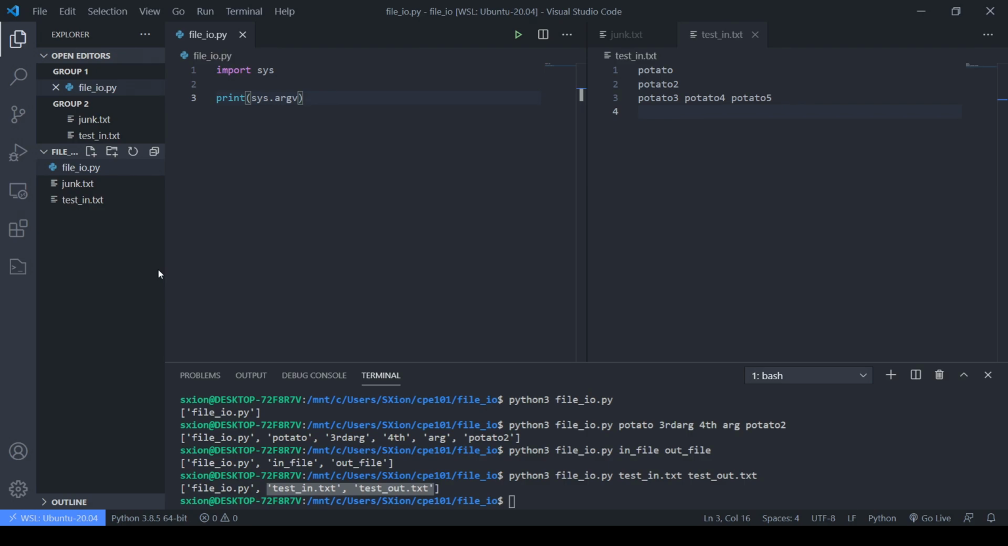Yeah, so that's sys.argv. Now we're trying to understand how to open files and how to use them. There are many ways to open a file. You can literally just use the open function and open the name of the file that you want. So in this case, if I just did test_in.txt, it's going to open that file, and then you want to specify the mode that you want to read it in.